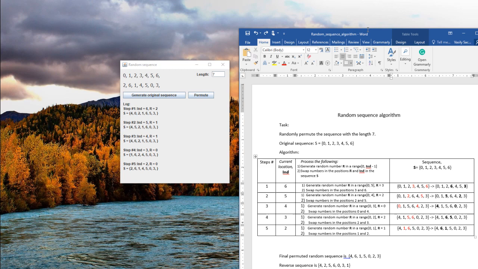And 3, they are going into the position 6. 6 is going into the position 3. Done. This is the step 1. Step 2. For the step 2, our index became 5. So that means the number in the position 6 we already permuted. So now we need to go to the previous number. This is the number 5. And we are going to do the same as we did in step 1. But now the range will be from 0 until 4.